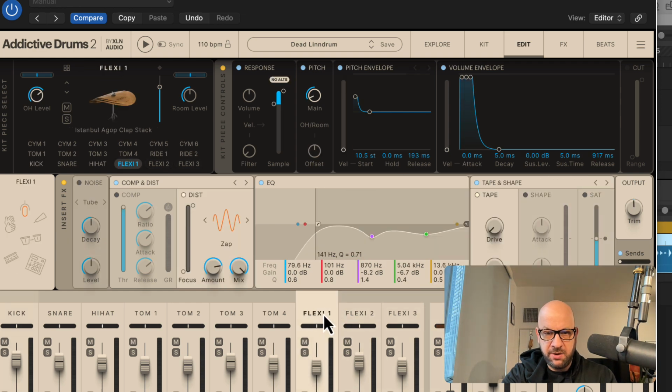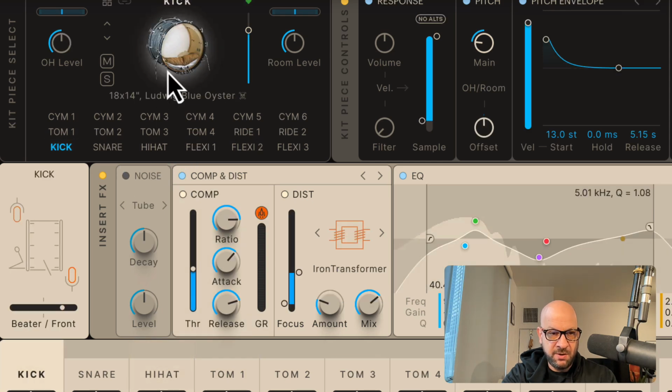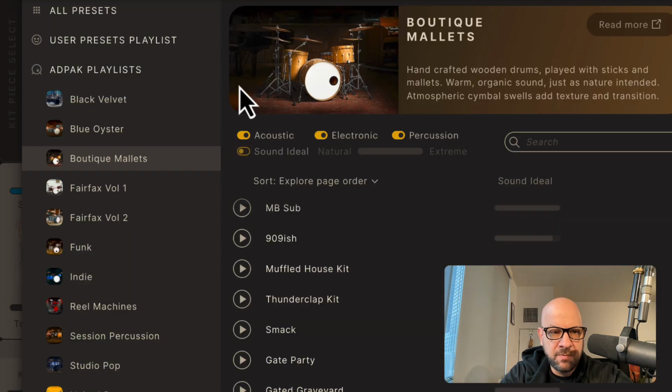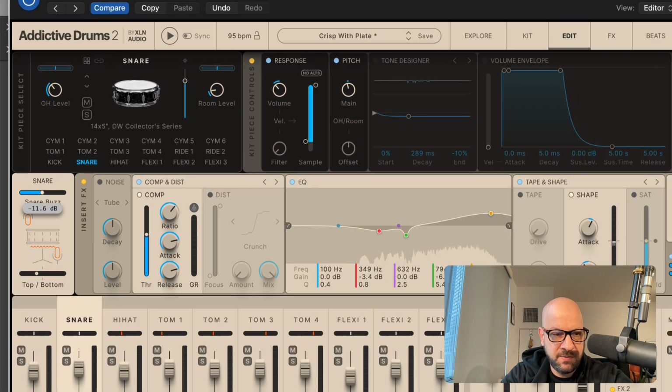We come in here and manipulate the sounds even further. We take the kick drum here. We have the front head, the rear beater. On the snare, you can have the sizzle of the snare. Let's go to more of an acoustic kit here. So you can hear the snare bleed, the buzz. Or we can just turn it off altogether.